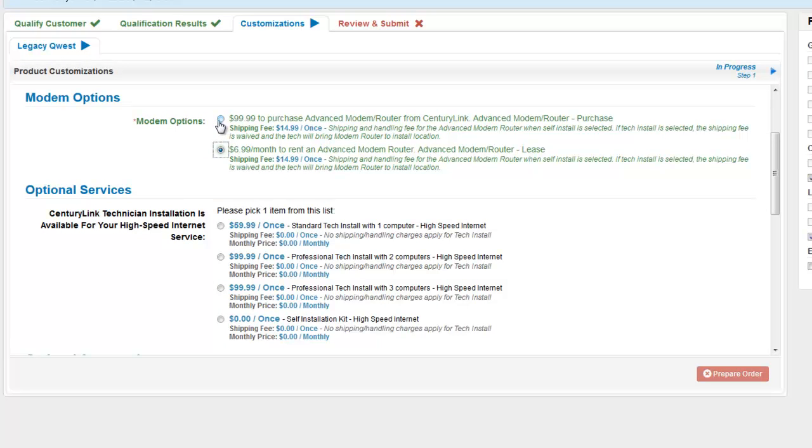Maybe the customer already has a service, because only upgrades are available. This means that I'm upgrading, so I need a modem router that would actually allow me to use those speeds. So the system automatically does that. It recognizes that the customer will require a modem and router that needs to be upgraded to one that is actually compatible with the service.